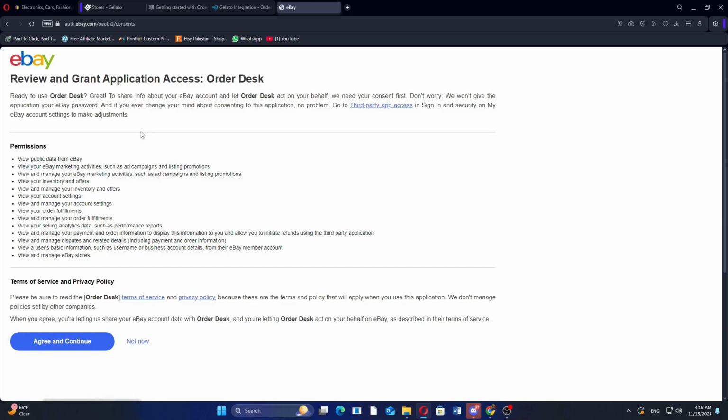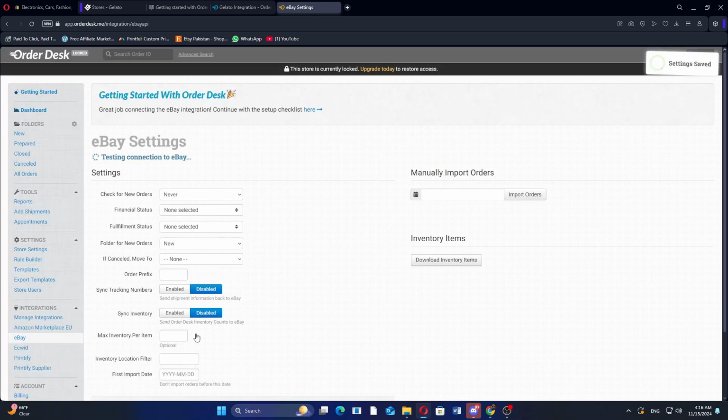Following that, click go and then connect to eBay. To grant the application access, hit the agree and continue button at the bottom. You'll be successfully connected to eBay.